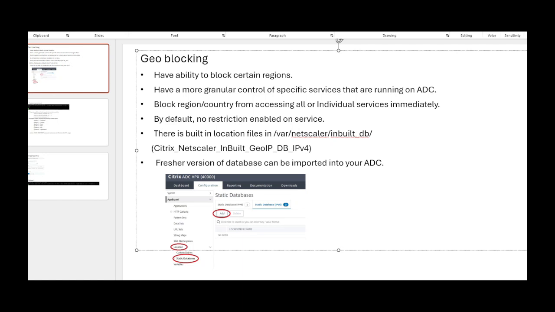Geo-blocking configuration can be done on a specific website or service, or it can be done on global level. For example, you have hundreds of websites hosted on NetScaler and you would like to enable it on one website, you can do that, or you can enable it on global level.